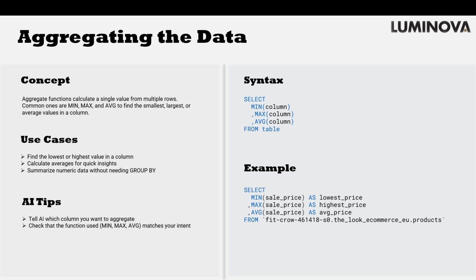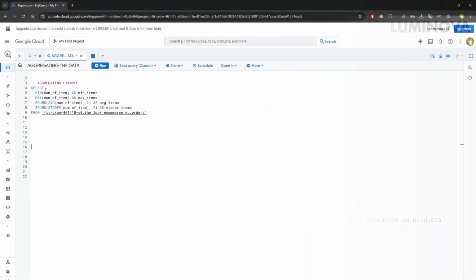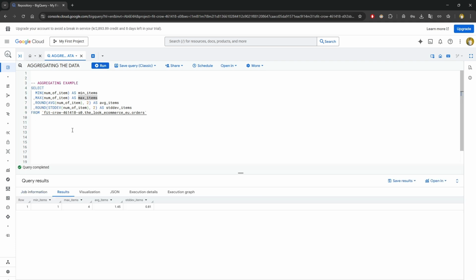Now let's walk through an example. Here we are selecting 4 different aggregates from the number of items column. The first function, MIN, gives us the smallest value in that column. This tells us the fewest number of items that appeared in a single order. The second function, MAX, gives us the largest number of items. This tells us the maximum order size in the dataset.